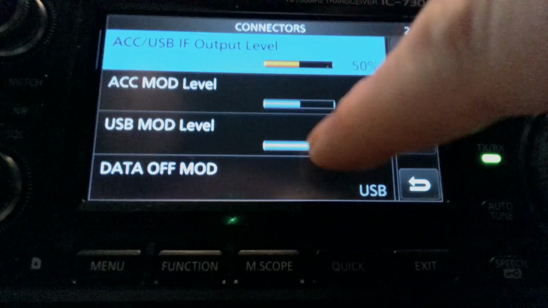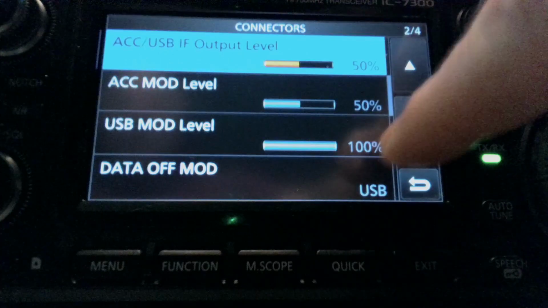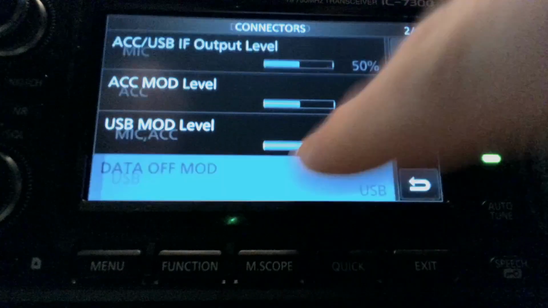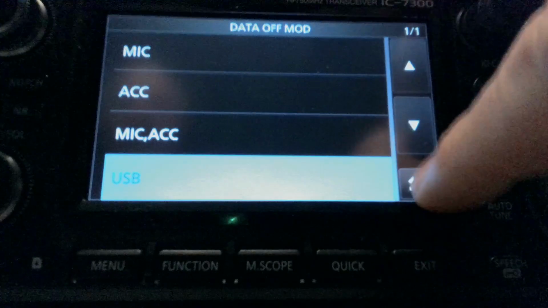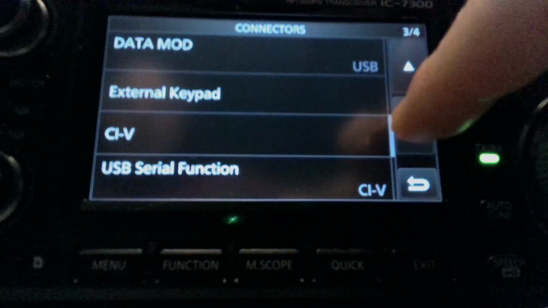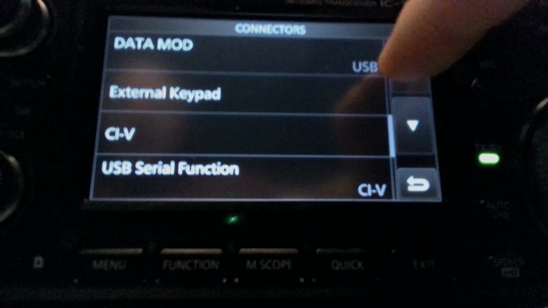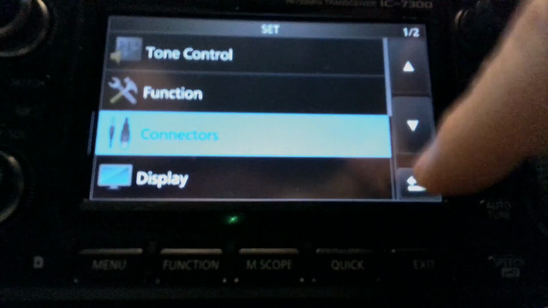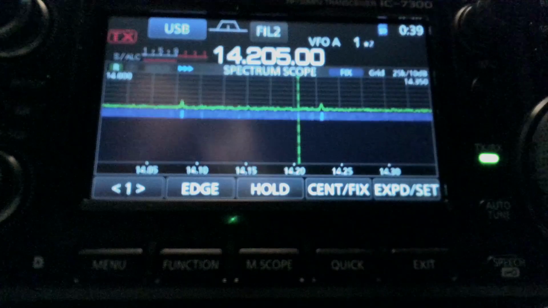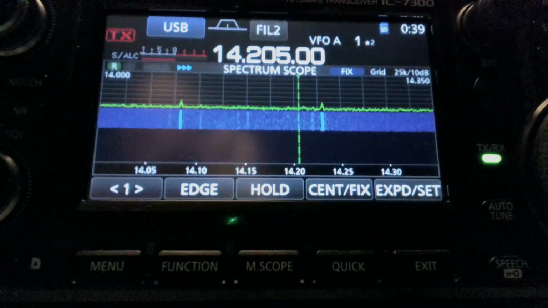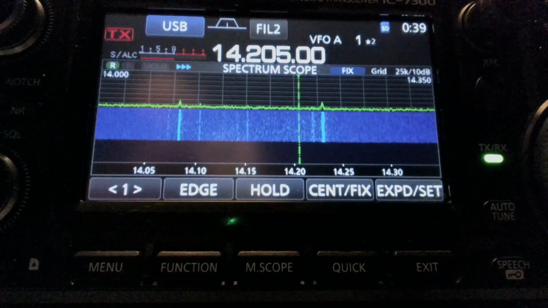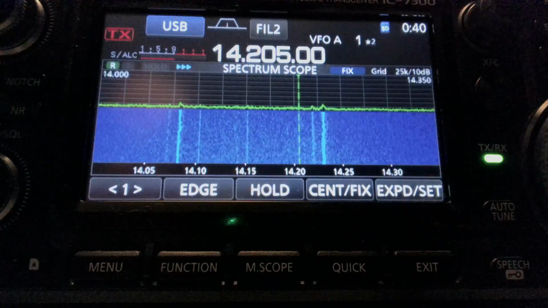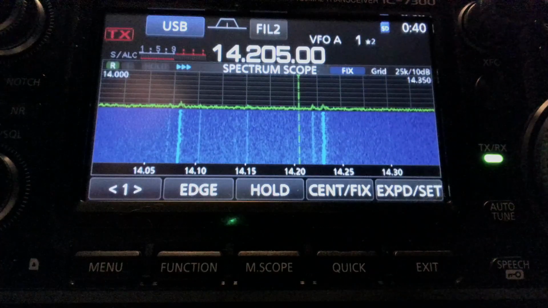First thing I would do is set your USB mod level to 100% right there. Data off mod, I have set to USB. Data mod, I have set to USB. And that's it. What that will do is enable you to pass audio into the 7300 through the USB cable and the USB audio codec. So the first thing I want to show you is that, yes, it does work.